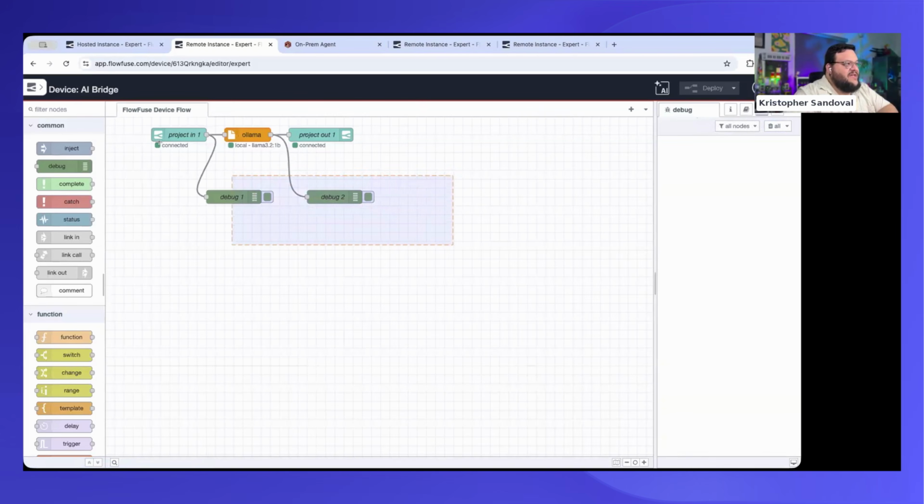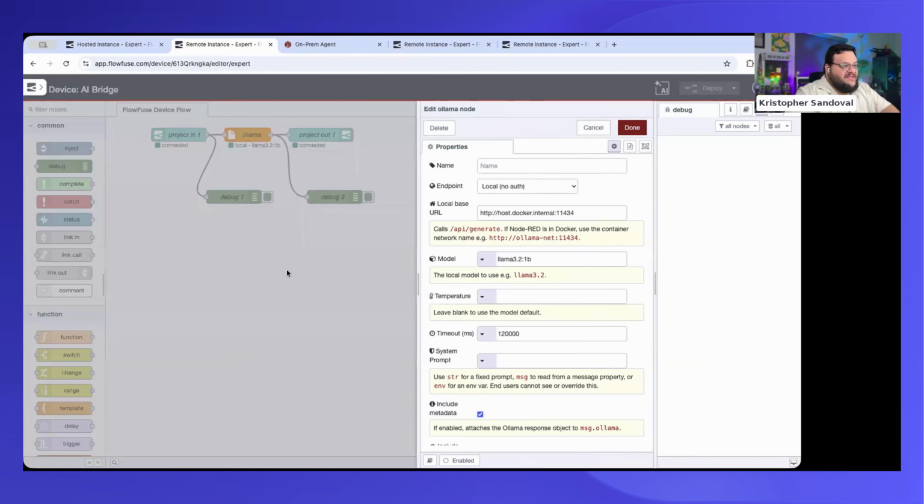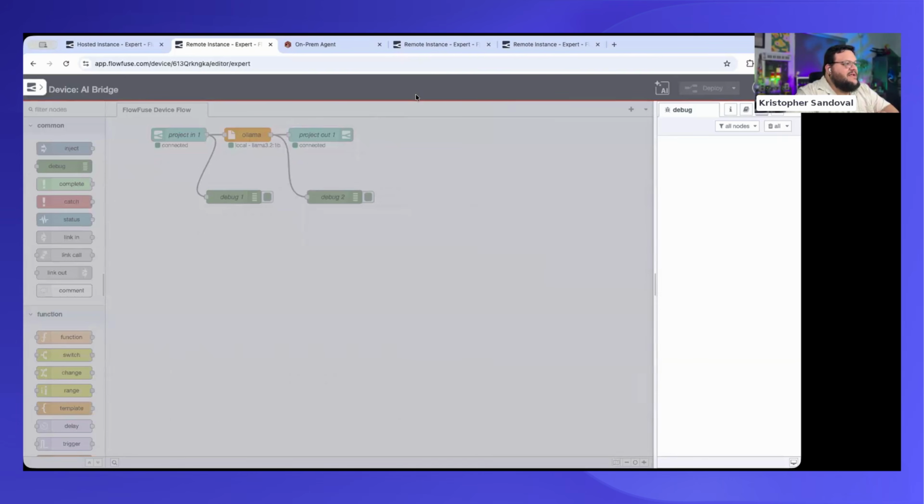And so in this case, we have a remote instance that is called AI Bridge. I'll show you what that looks like in a few minutes, but it's basically just a project that makes a call to Ollama. This is a custom node that I've written that I will share on GitHub, but it's basically just calling the local URL on the server that I showed you. And I'll also show you the setup there in just a moment.